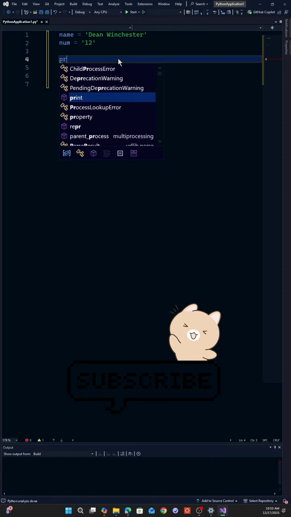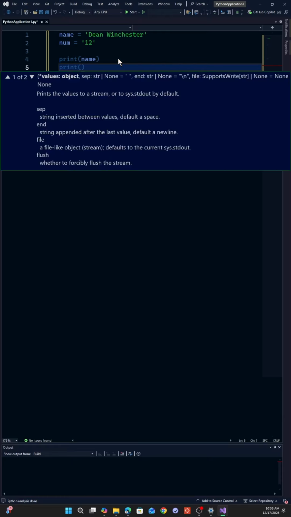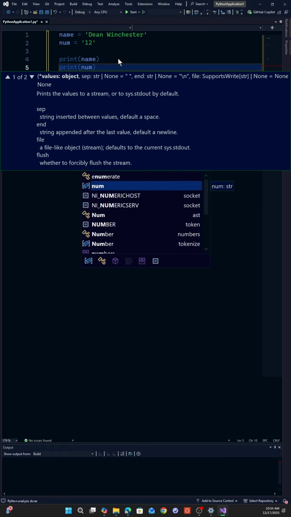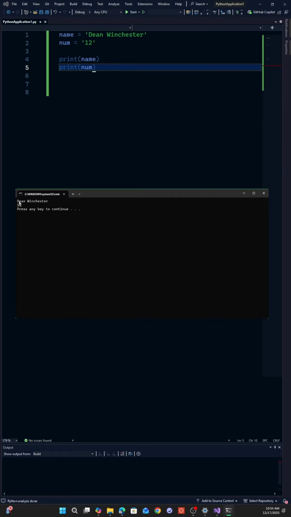Now, if I do a print statement, I can do print name, and then I can do another print statement, and I can put num, and I'll go ahead and run those. And you can see I got our string at the top and our other string, which is numbers.